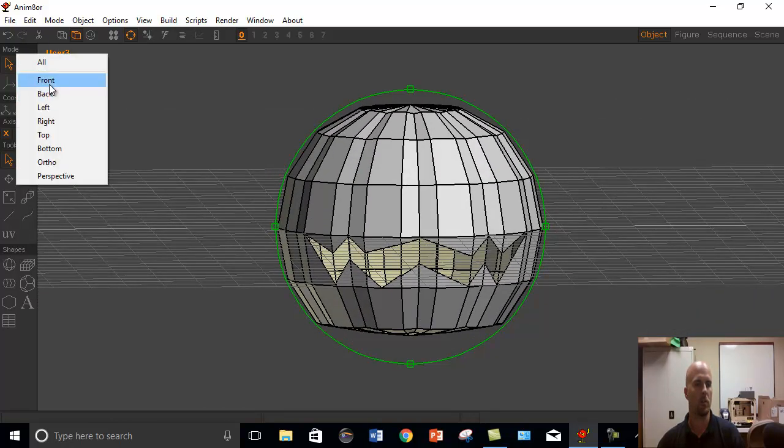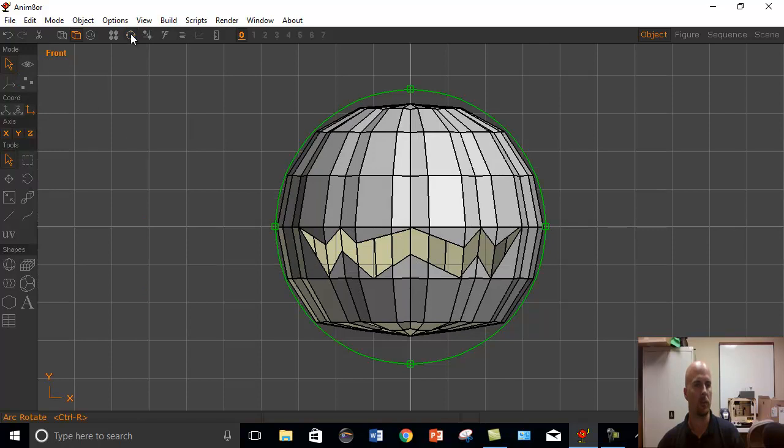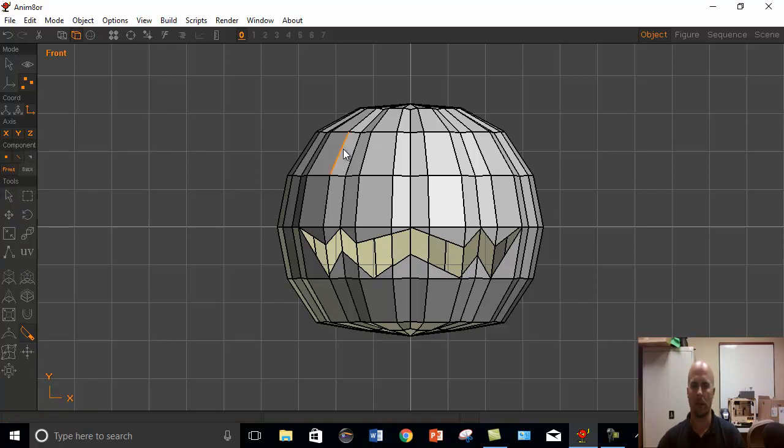Let's go back to front view and we're going to make some eyes. Turn off arc rotate. Alright, so go back to the slice tool. And let's go ahead and. Alright, now here we go. Let's go like that.